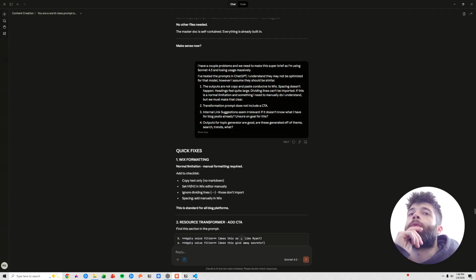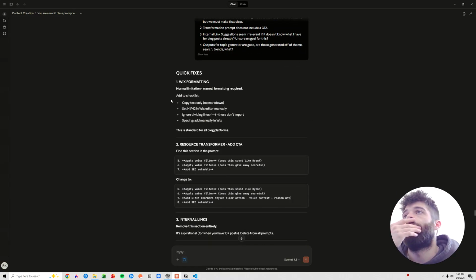Internal link suggestions seem irrelevant. It kept being like, do you want internal links? And I was like, no. Like, internal links to what? Stuff that you don't know if I've written or not. So I wanted that gotten rid of pretty much. And outputs for topic generation are good. And I was wondering, are they generated off of search trends or what? How are they generated? So for Wix formatting, it basically was like you need to fix it yourself, which is fine.